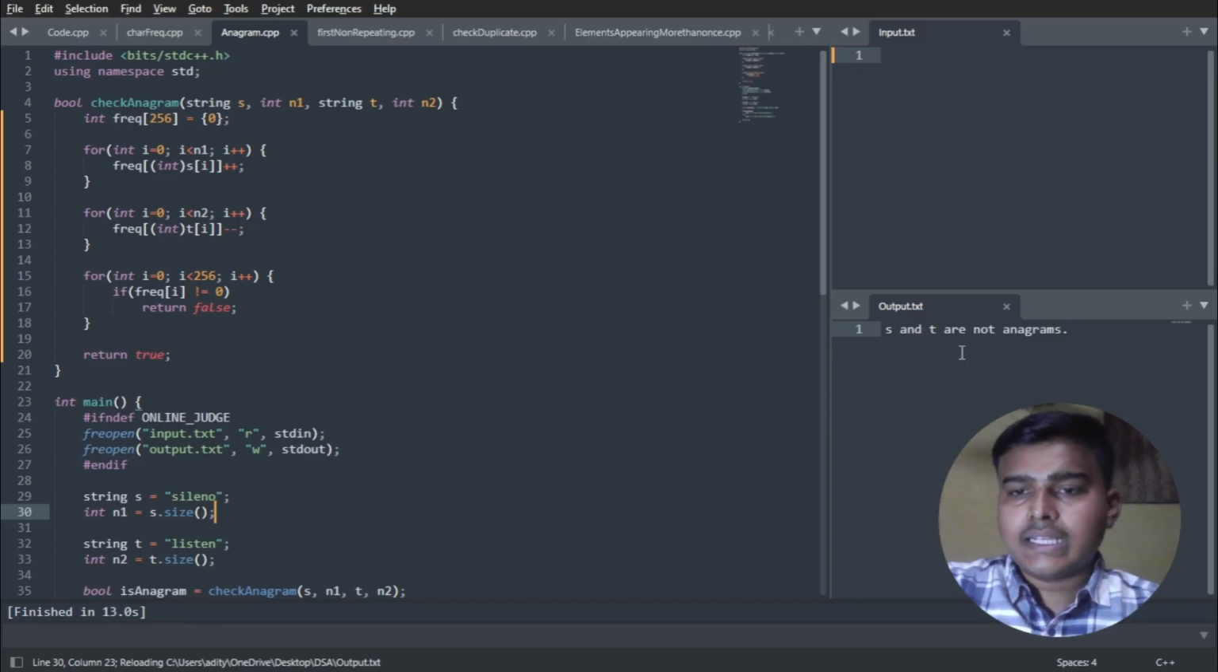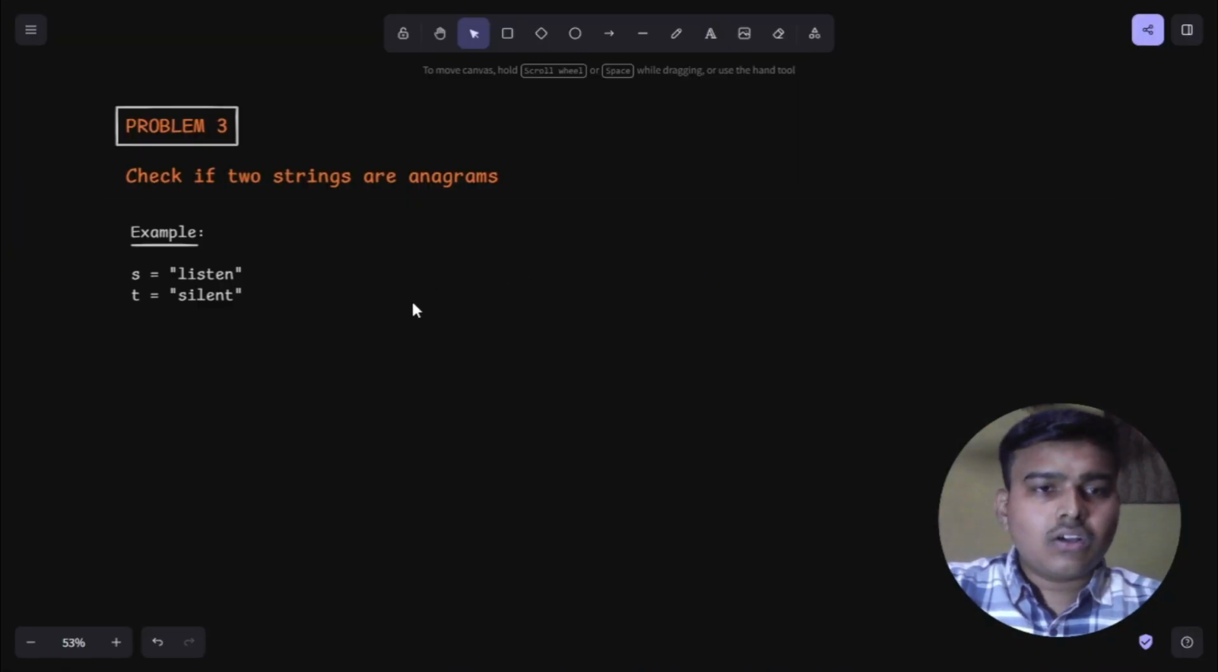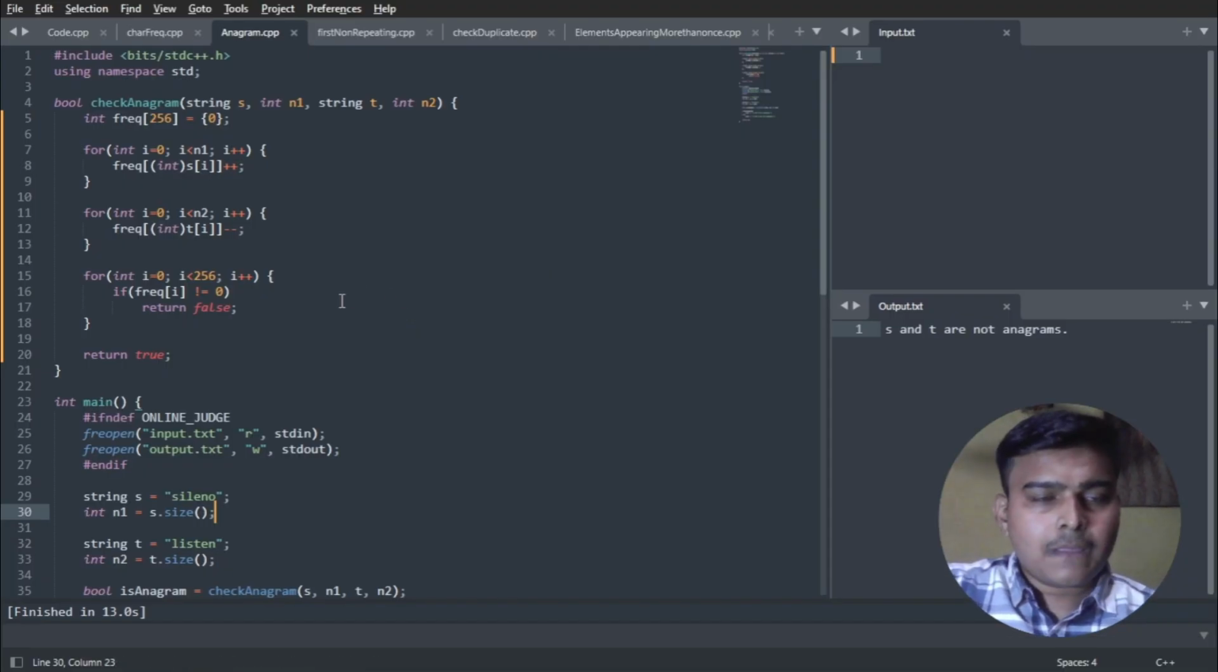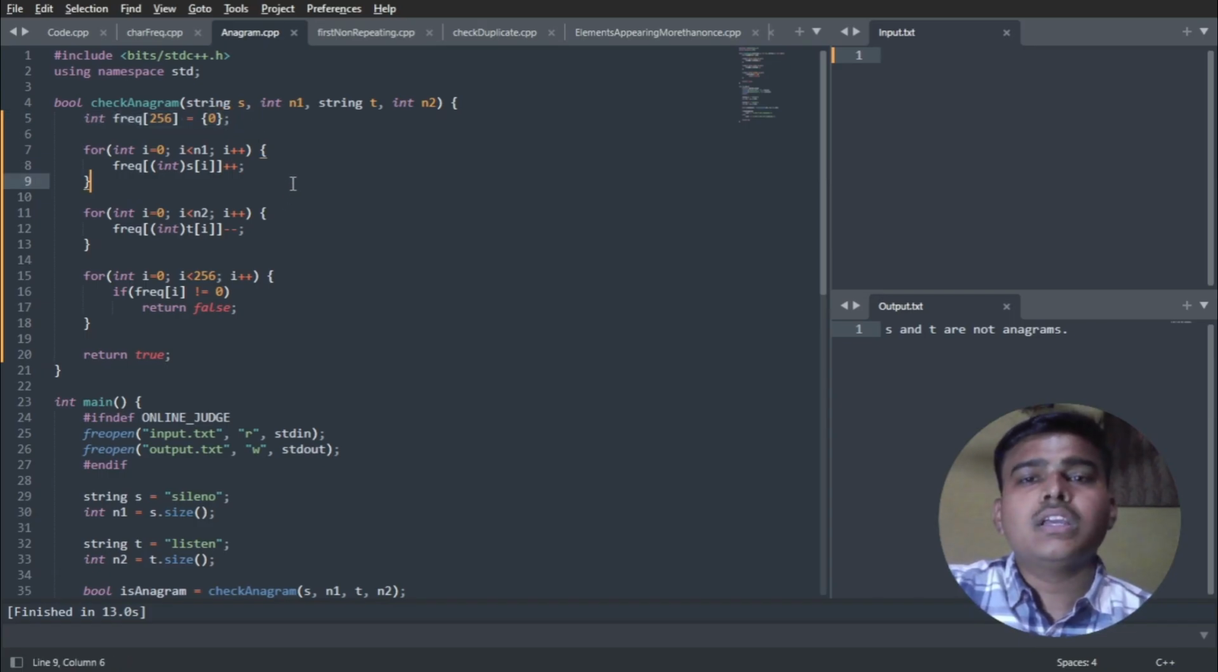Okay, so it is giving that S and T are not anagrams. Now let's also see the time complexity of this code. Firstly, the space complexity is simple. That is, the fixed array size is used. So the space complexity is going to be constant.